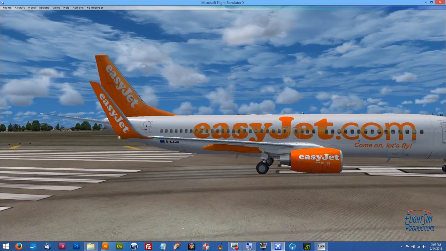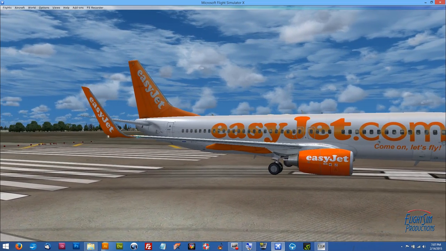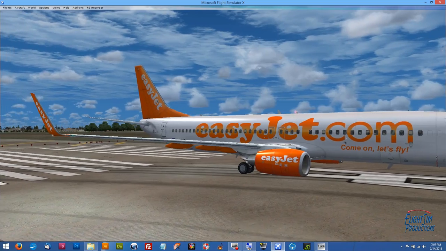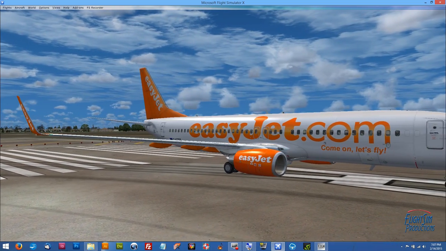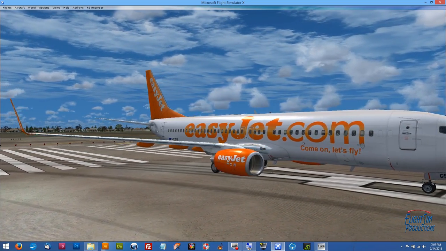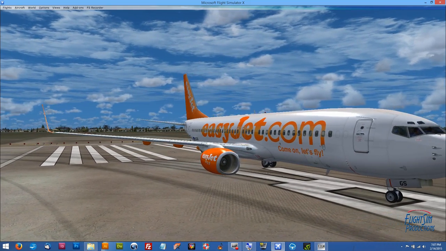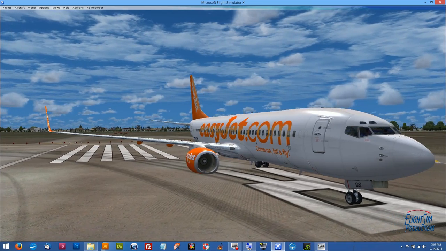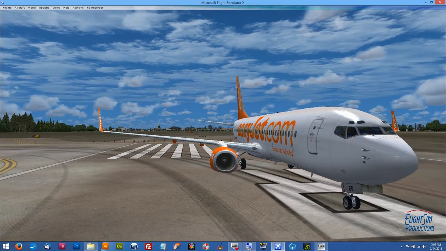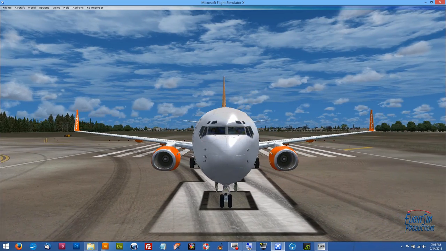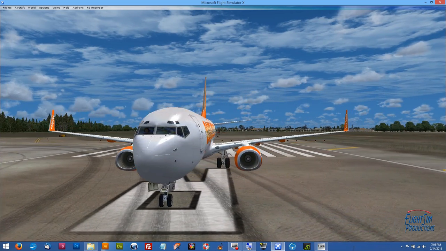Is it as good as the PMDG? Well, you know, I'd have to say it's a very close second. Not really having seen the PMDG, but from videos that I've seen, it appears to be fairly close. I think PMDG has a few more bells and whistles, but for $40 less, I'm rather okay with it.